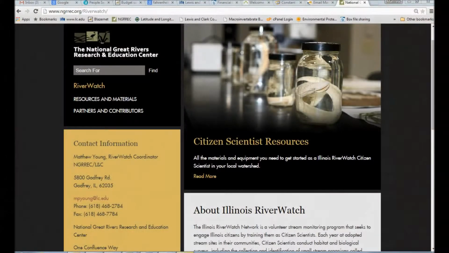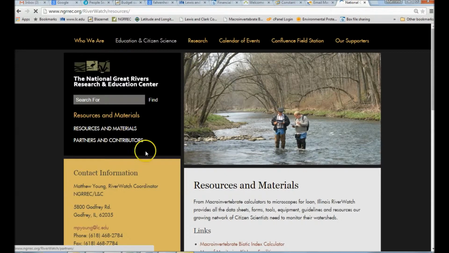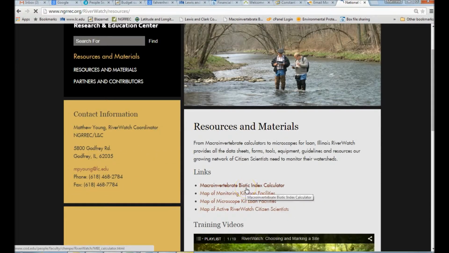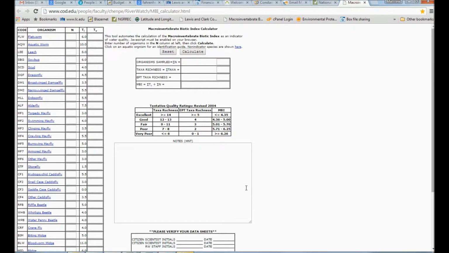After you've completed your stream quality index calculations on your data sheet, it's good to go to the online calculator to check your work. The online calculator is linked to the RiverWatch website. If you go to the RiverWatch website and click on Resources and Materials on the left, scroll down a little bit, you will see the Macroinvertebrate Biotic Index Calculator. You want to click on that, and it brings up a form that looks very similar to your data sheet. You'll go through and enter all of your counts from your data sheet.